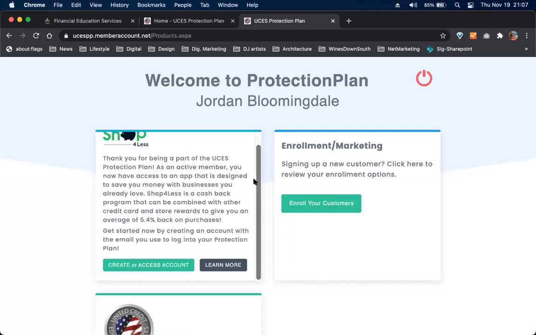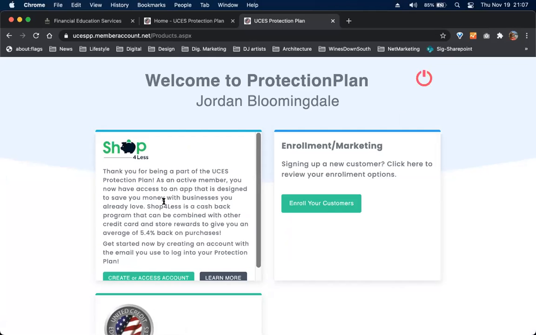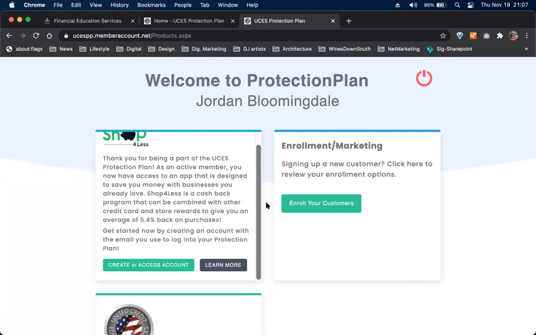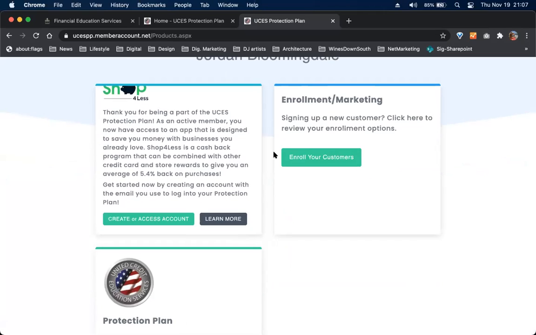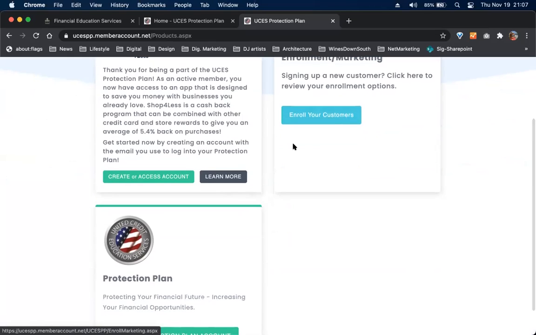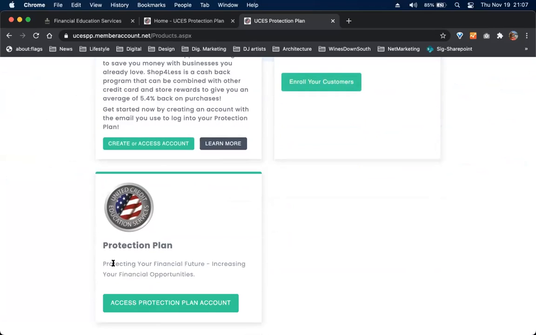So right off the get-go, you can see we have the Shop for Less program. As an agent, this is where you'll be able to go in and enroll your customers. You'll also be able to get your marketing collateral, etc. I'll go in there in just a second. And then your protection plan services are here.